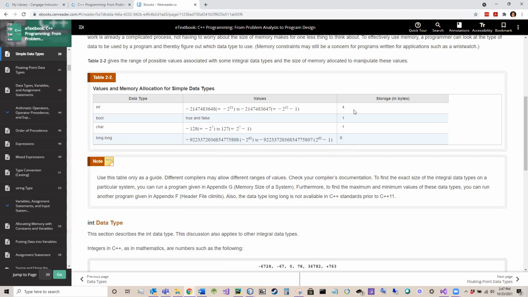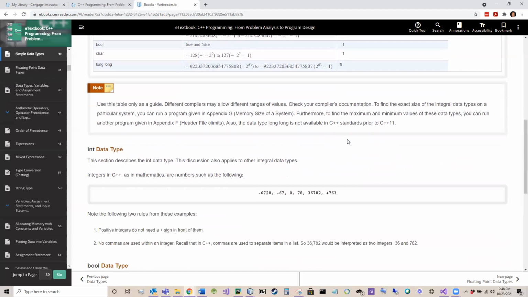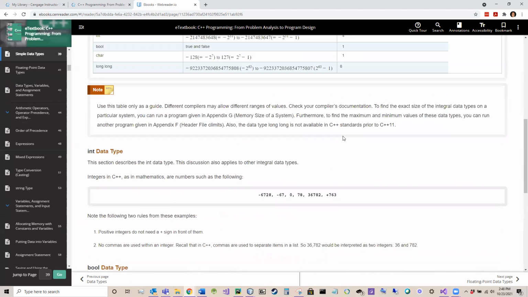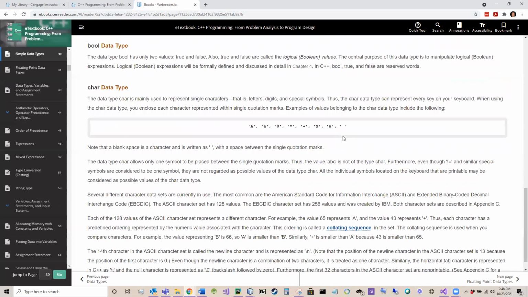Okay, notice the storage in bytes. If we declare an integer, it takes 4 bytes in memory. If we declare a long, it takes 8 bytes of memory. Why? Because a long is a huge number, and we need more bytes of memory to represent that huge number. Okay.